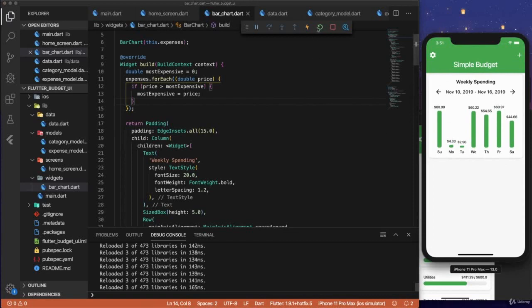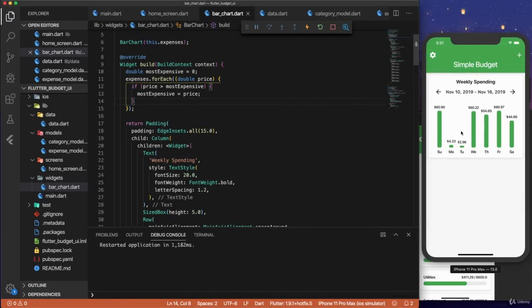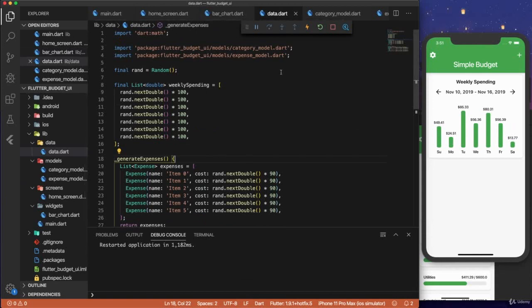If we hot restart the app, we'll see that the values change because inside data.dart, this is being reloaded every time, so we can have a more dynamic feeling in our app. And then of course you guys always have the option to add real data to this app. Now let's hot restart the app one more time. And we see that the prices change accordingly.